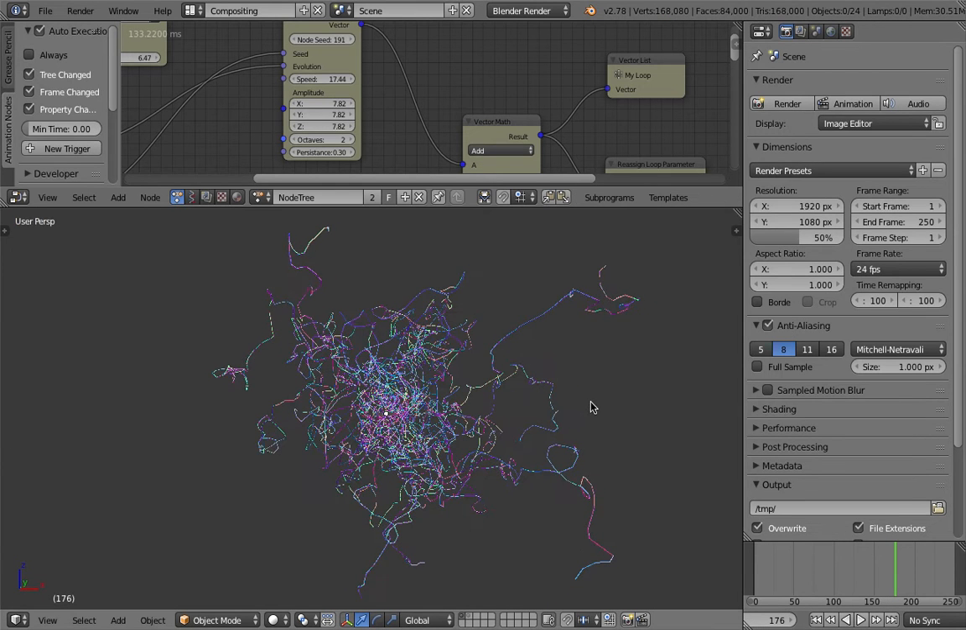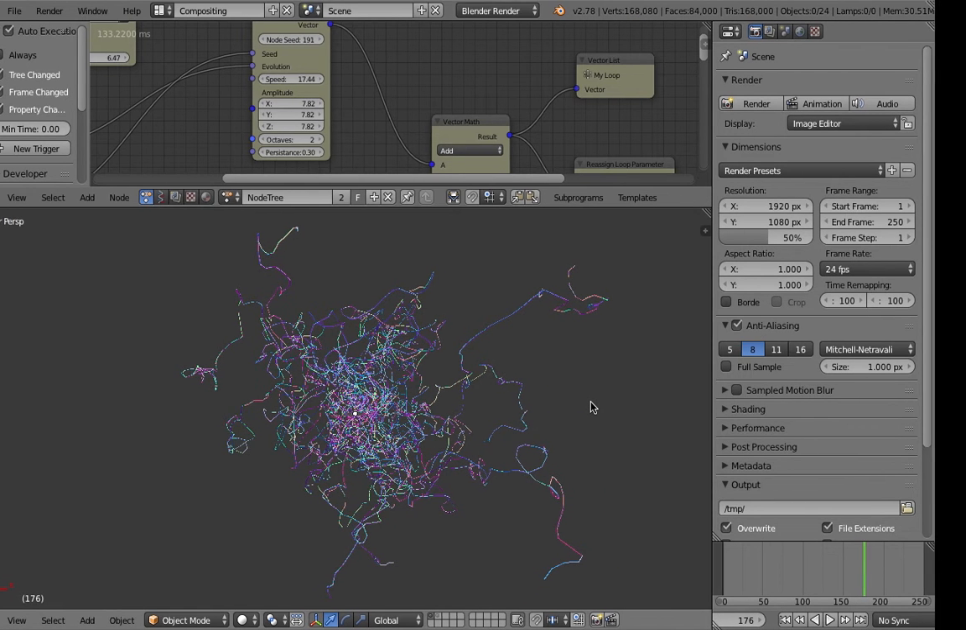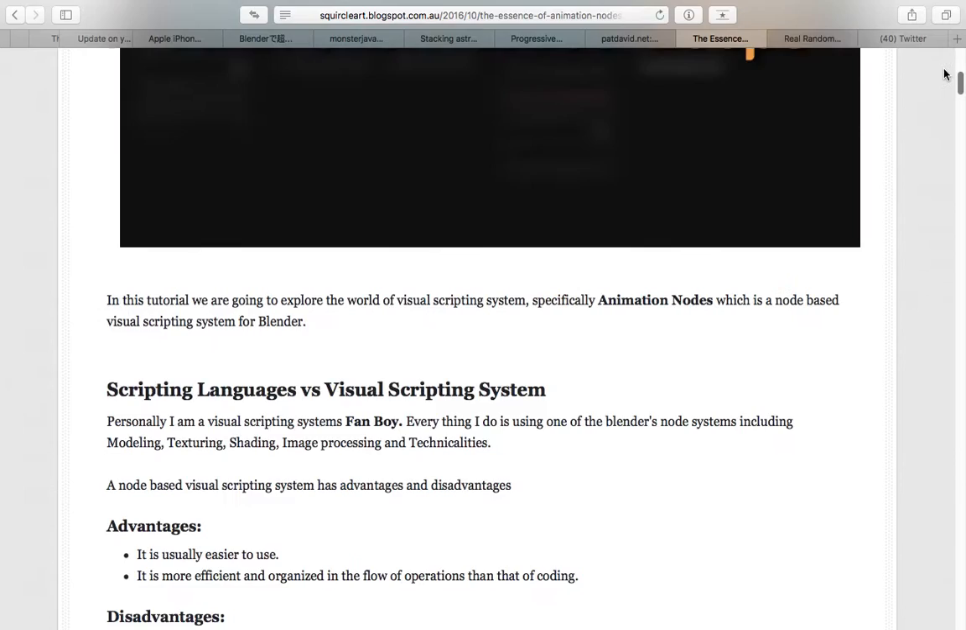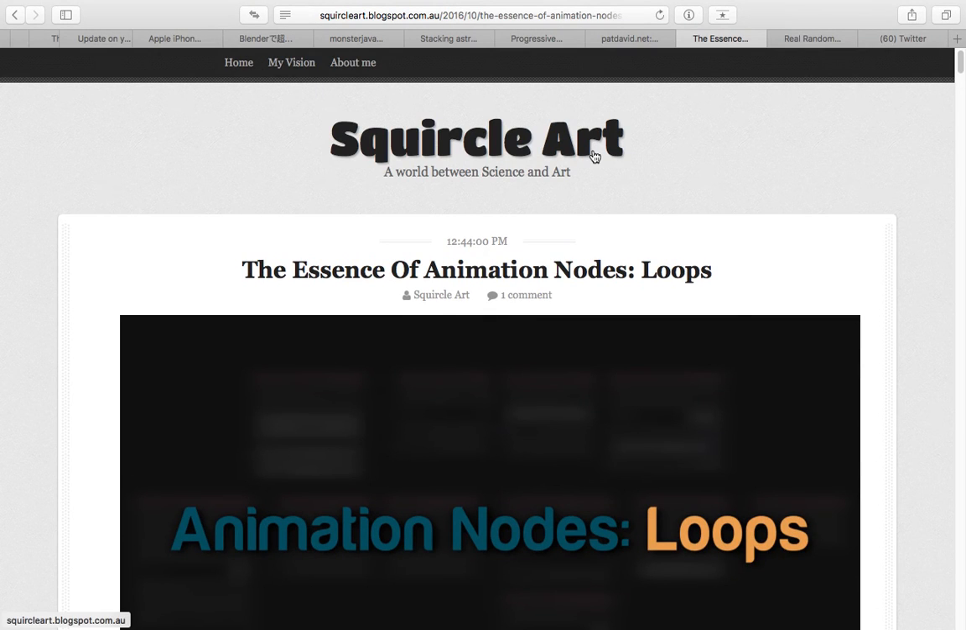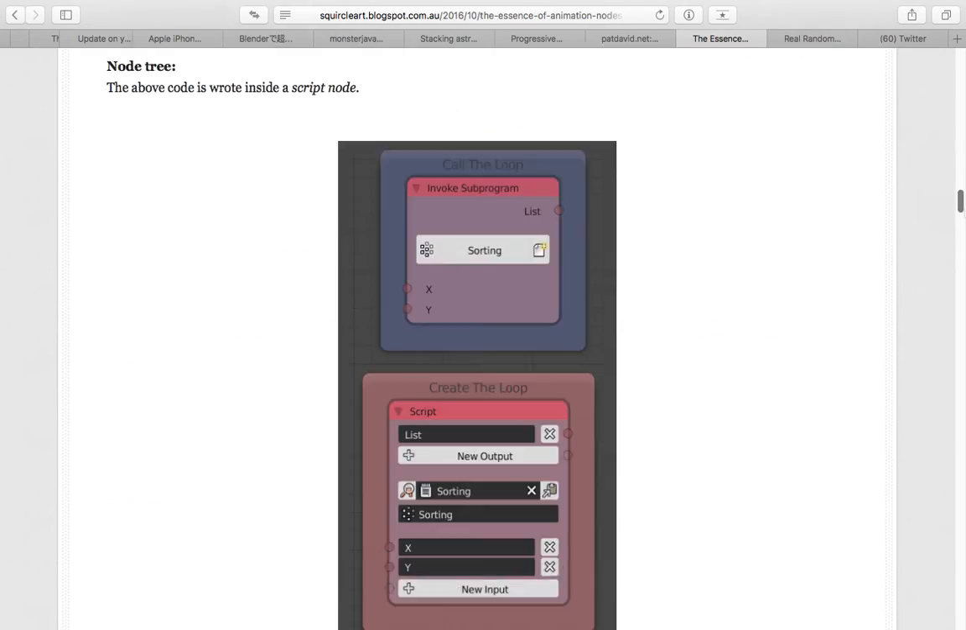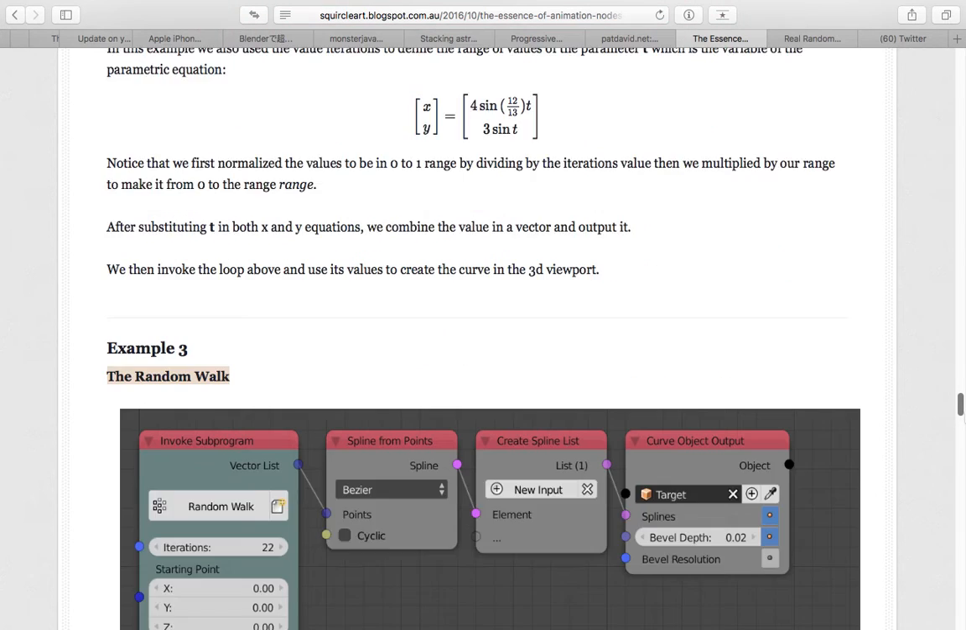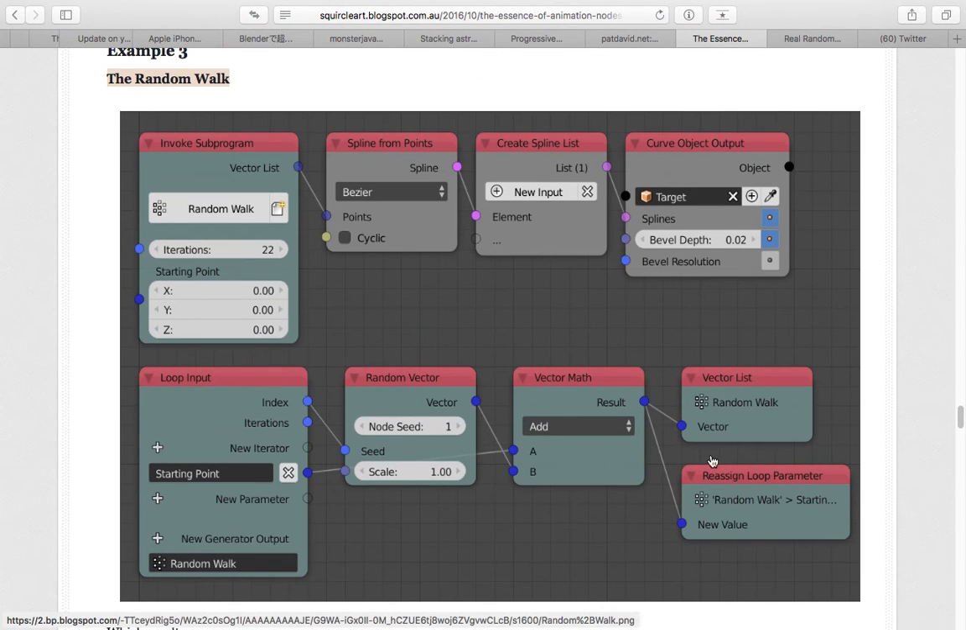What inspired me, or how I discovered this, is by reading this example, The Random Walk by Omar. His website is called Squircle Art. I think it's square and circle together, and that's the name of the blog. But his example number 3 is really interesting. I never actually thought about this.